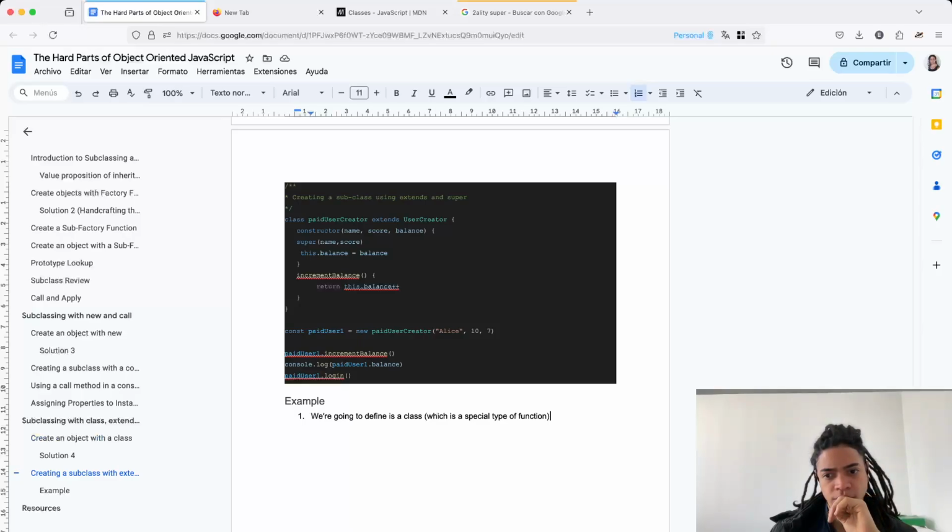If you left off the constructor on paidUserCreator, it's going to look in __proto__ for the constructor and just run the constructor directly. If you leave off the constructor, it's going to automatically put in a very simple constructor that just returns an object.